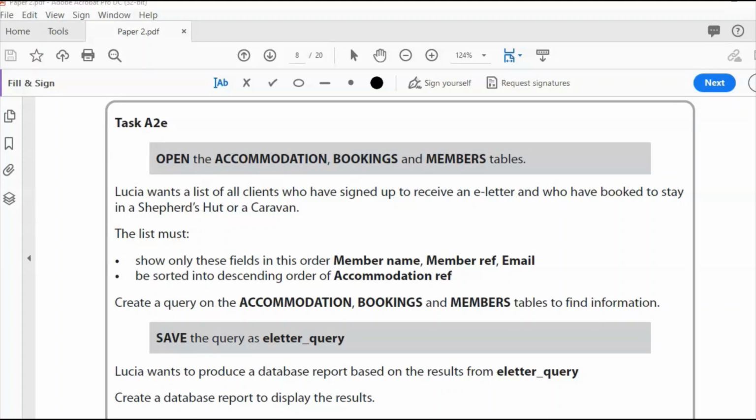A2E. Open the accommodation bookings and members tables. This here wants a list of all clients who signed up to receive an e-letter and are booked to stay in a shepherd's hut or caravan. The list must show only these fields in this order: member name, member ref, email, and sorted in descending order of accommodation ref. Create a query and save the query as e-letter query.